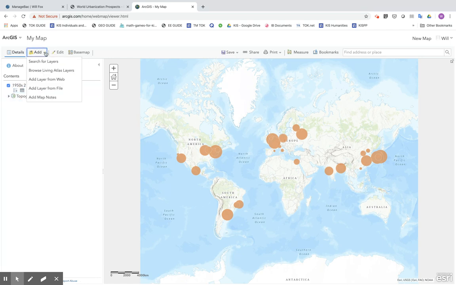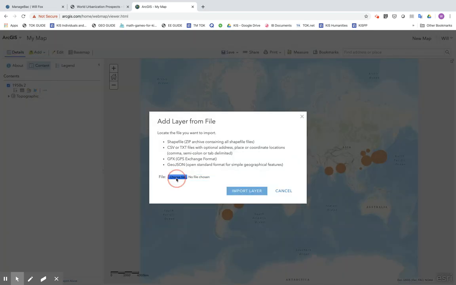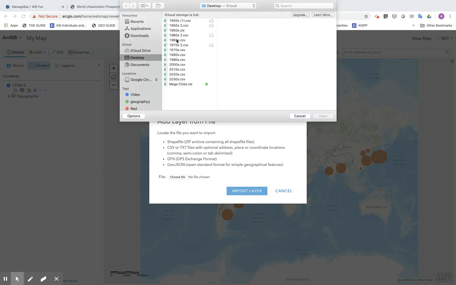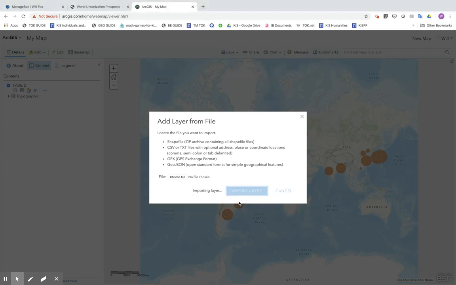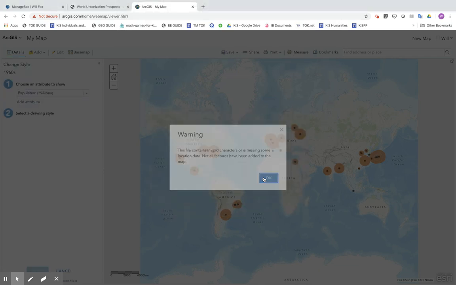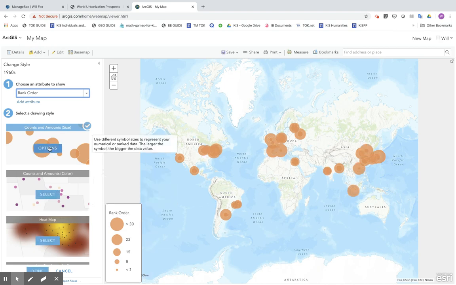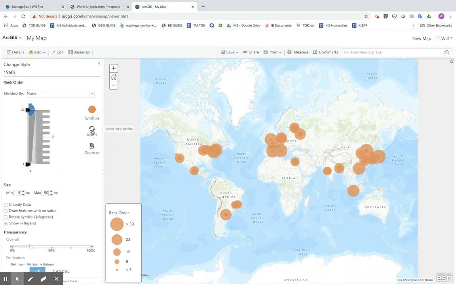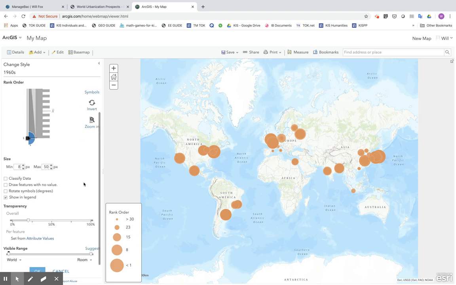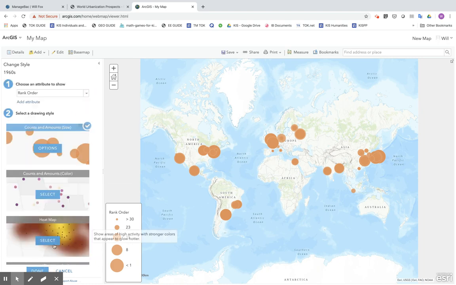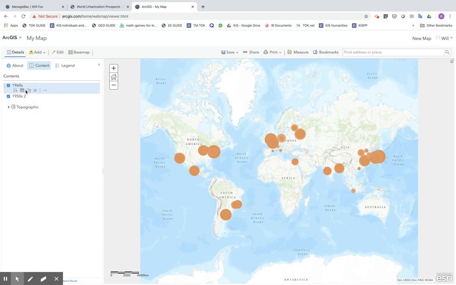Okay. Now I'm going to keep adding layers. 1960s. Okay, now I follow the same steps. So I click on Rank Order. I go to Options. I invert. I click OK. And then Done. Okay, so I've got my 2 layers here, 1960s, 1950s.